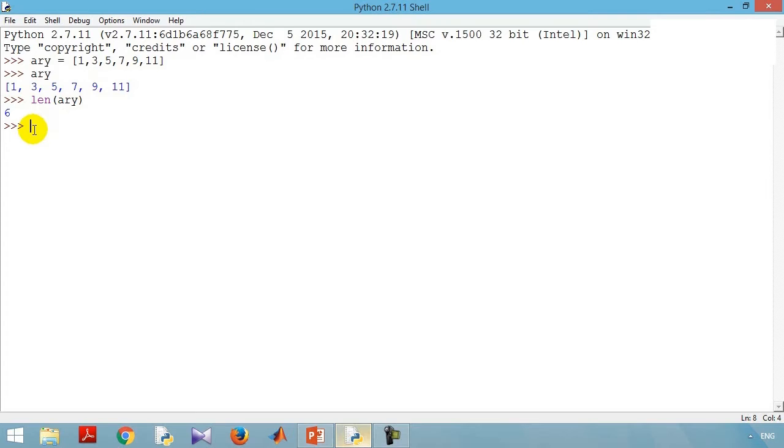For example, here the number 3 has the index of number 1. In order to access each element within that array, you just use the name of the array and then the index number within brackets. For example, if I type ARY and within brackets I type 1, that means I am pointing to the element which has the index number 1. The answer should be 3.